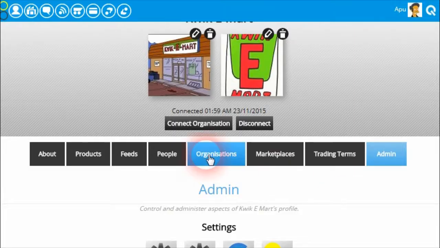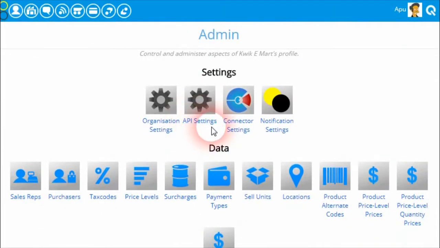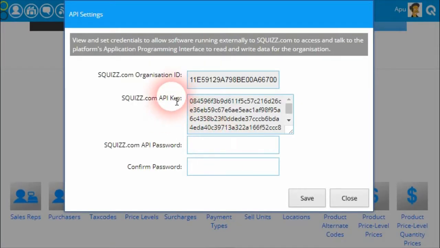They've now been taken out, and now we have a separate icon here for API settings where you can set that up. So in order to call the API, you need to have a Squizz.com organization ID. That's an ID that each organization registered on the platform is given when that organization is first registered, as well as an API key. This is the equivalent of a user name or a login ID that is required for the API. And then you can set a unique password that the organization can use when calling the API.